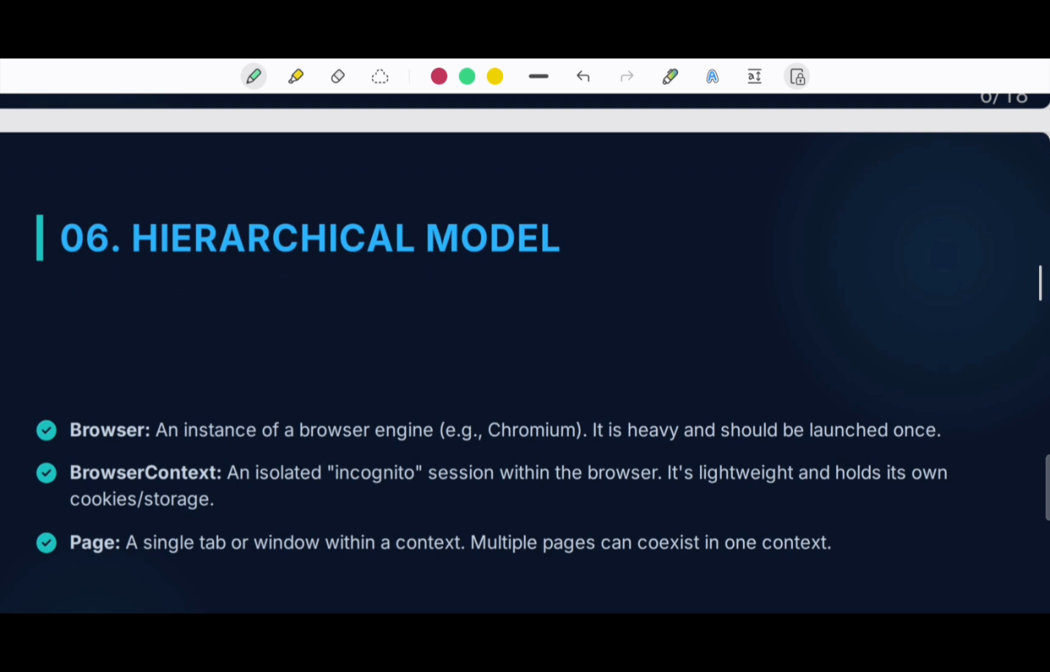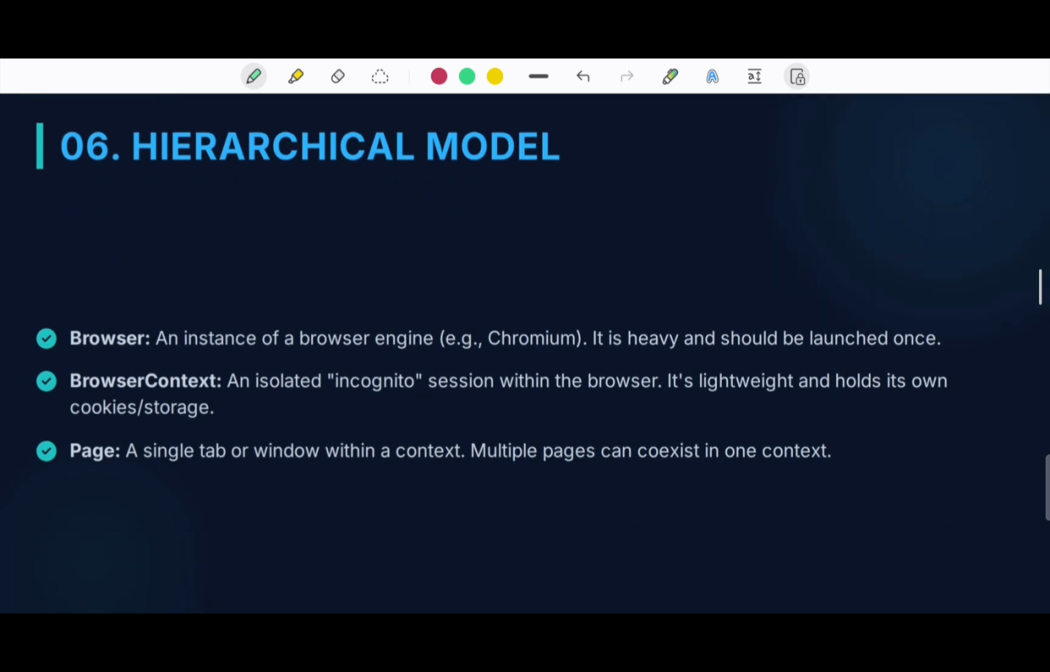The sixth question is the hierarchical model. In the hierarchical model, first comes the browser, an instance of a browser engine, for example Chromium. It is heavy and should be launched once. The second one is browser context. It is an isolated incognito session within a browser. It's lightweight and holds its own copy of storage. And the third one is page, a single tab or window within a context. Multiple pages can coexist in one context.